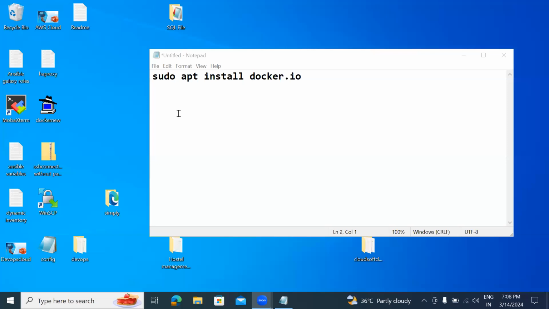What is the command we use to install Docker? It is sudo apt install docker.io. Then, if you don't want to run the commands using sudo, what is the command we need to type?